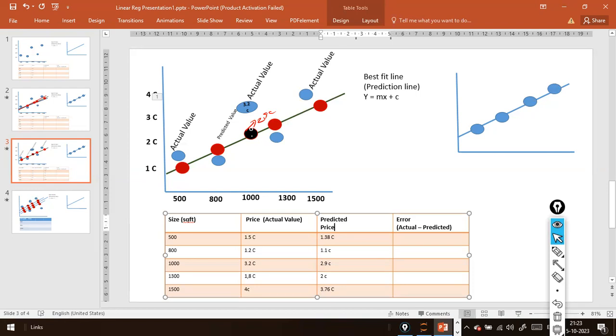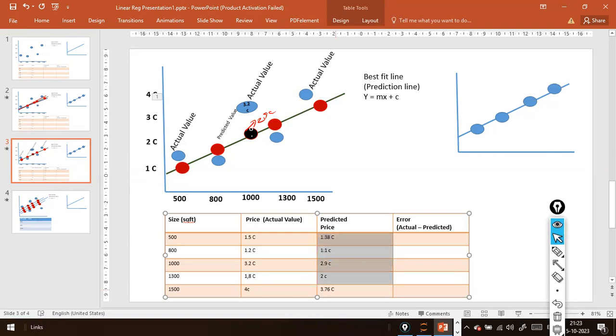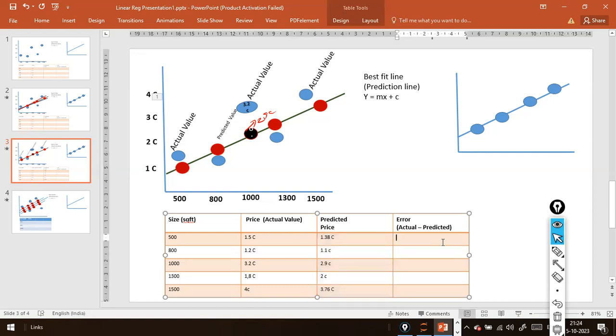Now, what is the error? This is the predicted value. This one will be given automatically by the algorithm. Don't worry about how you arrive at this. Now what you need to do is subtract the predicted value from the actual value. That is your error.